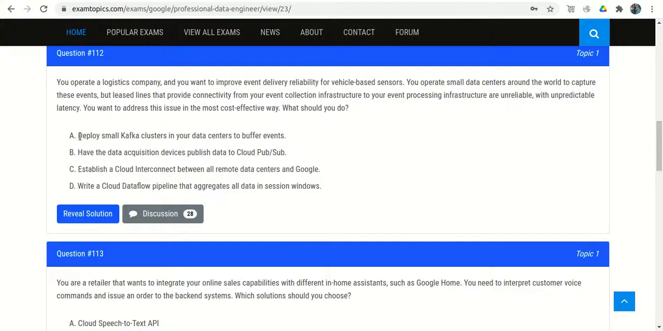Read the options. The first option is to deploy a small Kafka cluster in your data center to buffer events. Second, have the data acquisition devices publish data to the cloud Pub/Sub. Third option is to establish a cloud interconnect between all remote data centers and Google.